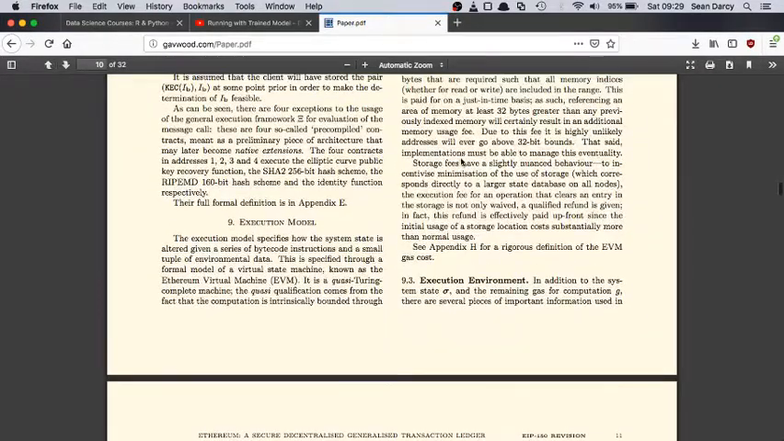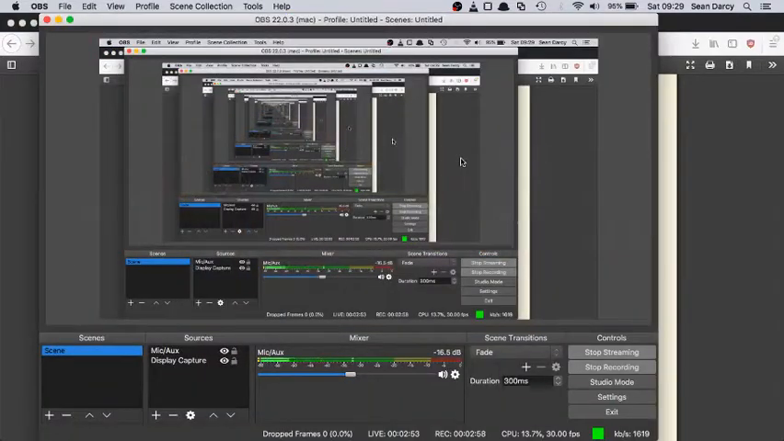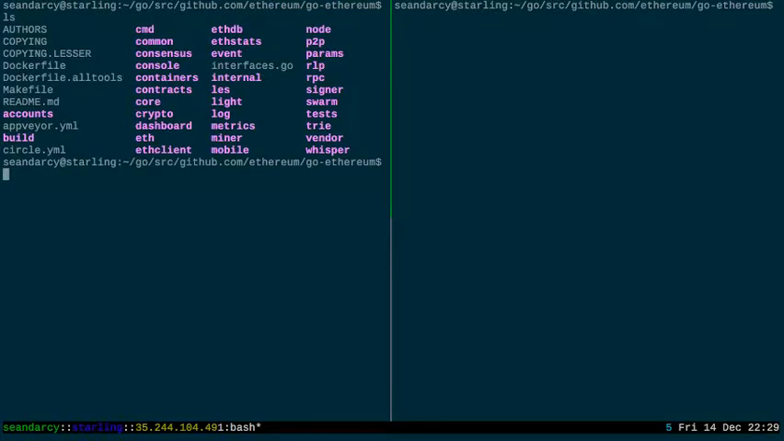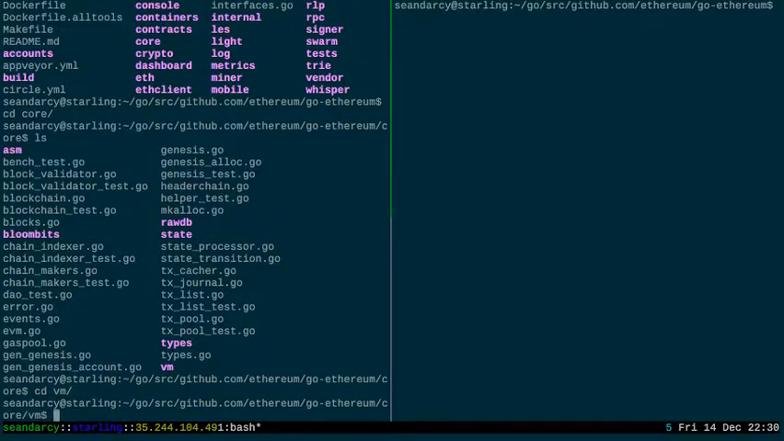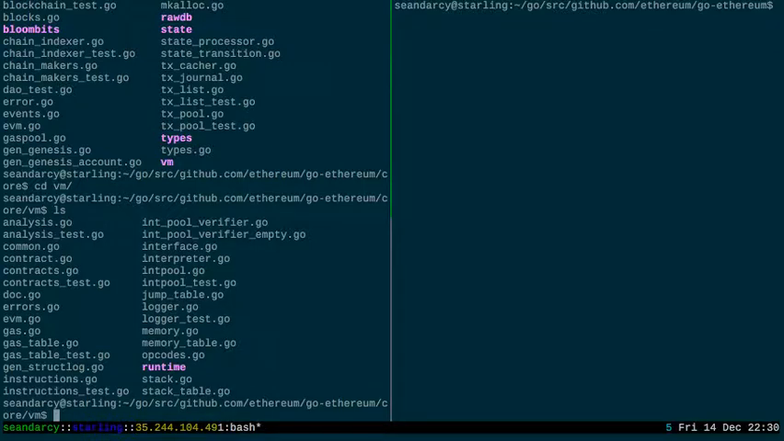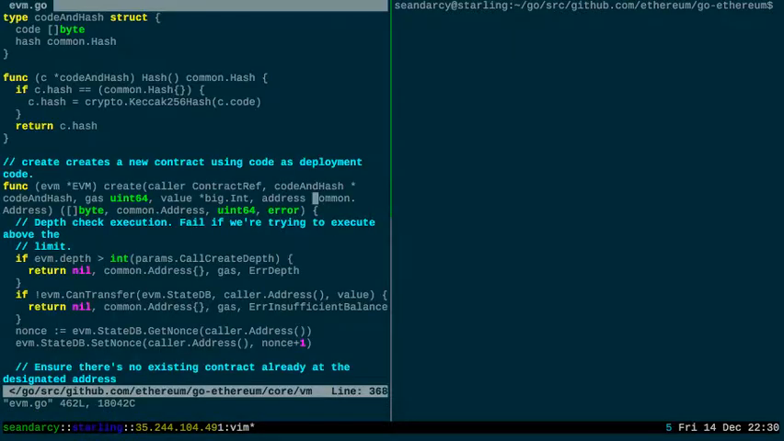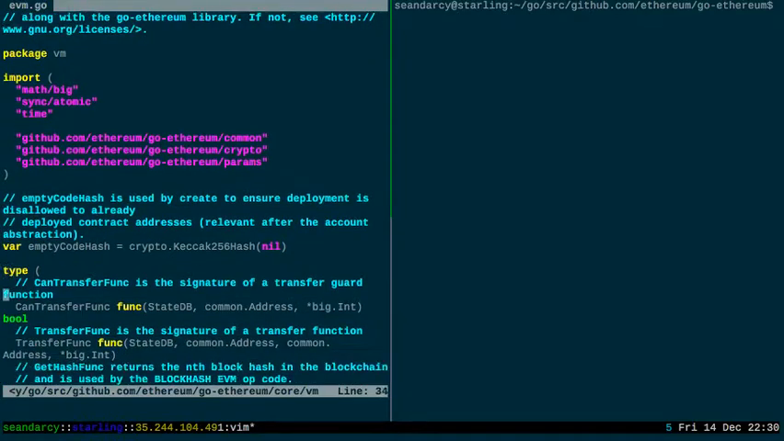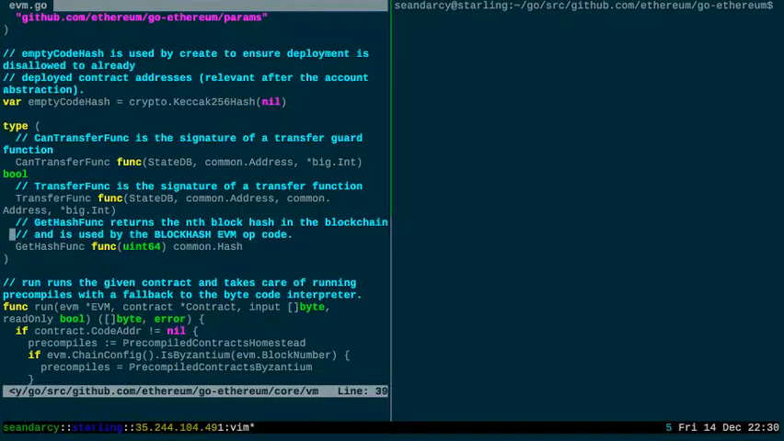And then, in the code, in the core folder, in VM, there is all the stuff relating to the virtual machine. And this one here, the EVM.go, is really the overlying structure that takes the code and runs it.